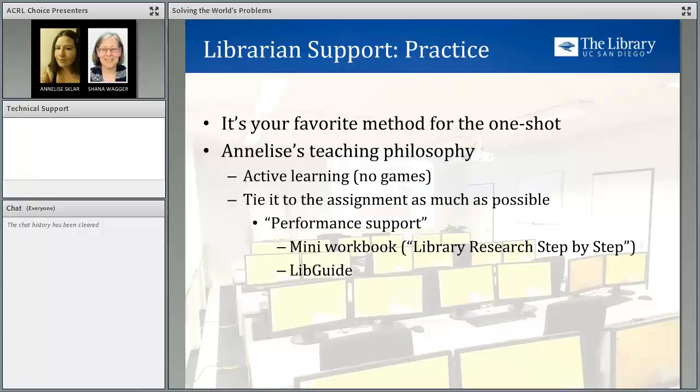So for me, what I've done is I've developed this little mini workbook that I have them follow along with in class, so that at least when they leave the class, they have something written down and something to get them started and a little bit of brainstorming on their topic, and something that they can look back at when it's time to actually do their own research. And of course, I also have a LibGuide, because that's what we do.